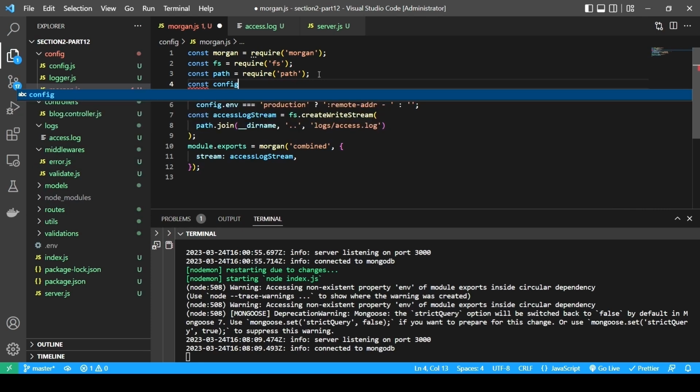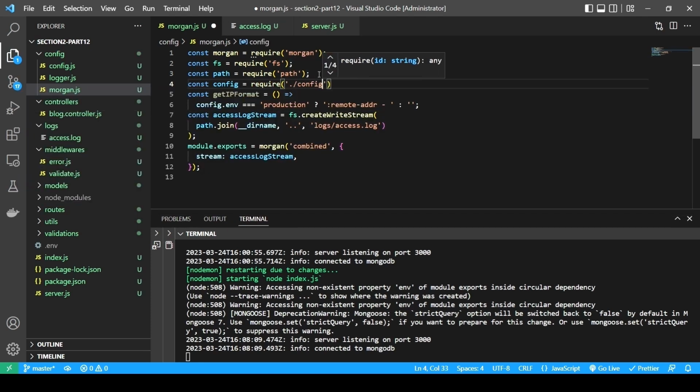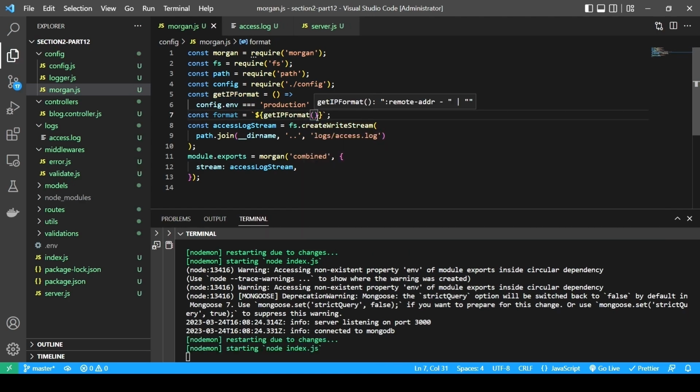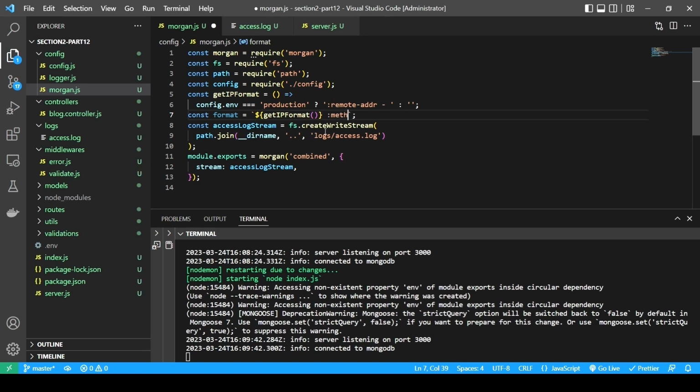Now let me import config, and I'll create the rest of the format. So const format is equal to a string that lists all the formatting info, and it starts with the IP address. So let me copy and paste this. Let me also add the method by using :method and the URL, the status, the response time, which is in milliseconds, the user agent, and the date. So let me use the format I just created instead of the generic one.